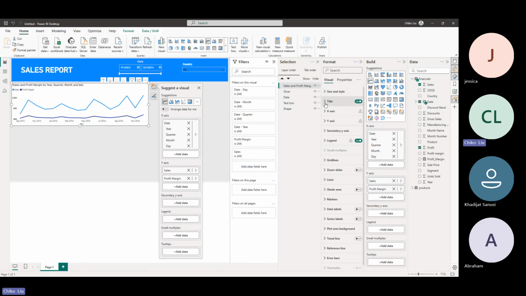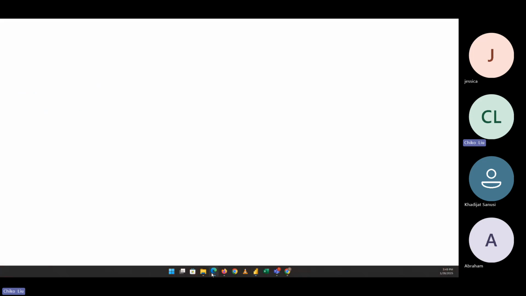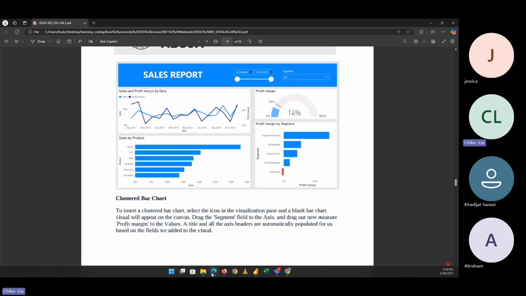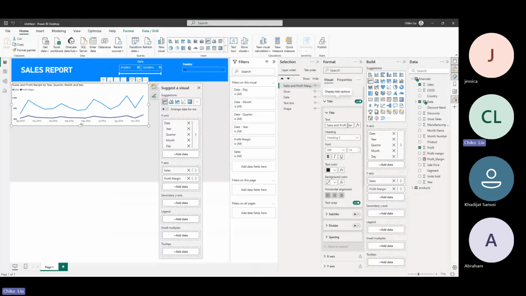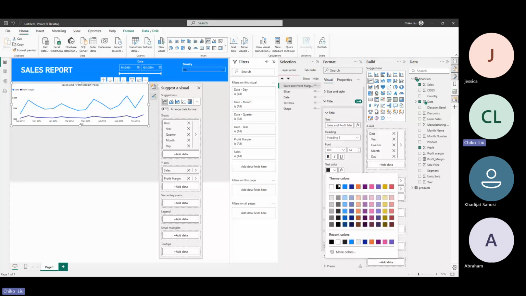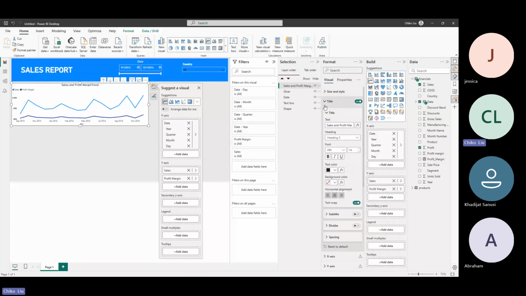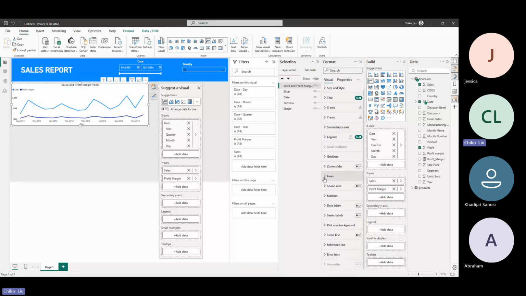Now for the title, they said sales and profit margin by date. So you can just say sales and profit margin trend. If you want, you can do your own difference. Because what you are looking at is a trend, right? So you just say trend. And I think you are good. Then you can bring it to the middle, make it nice.